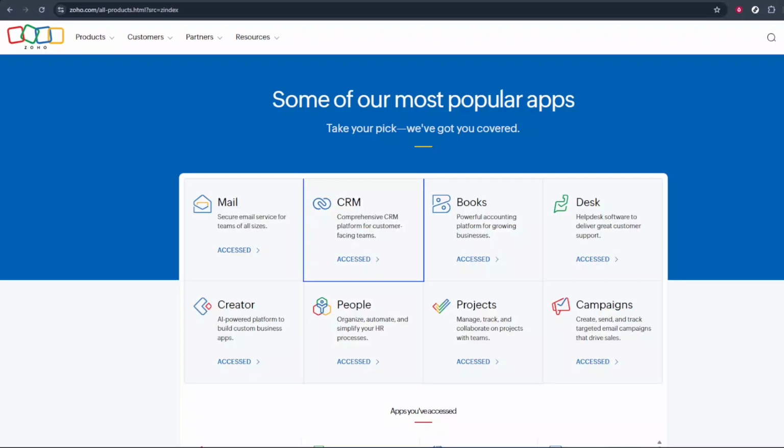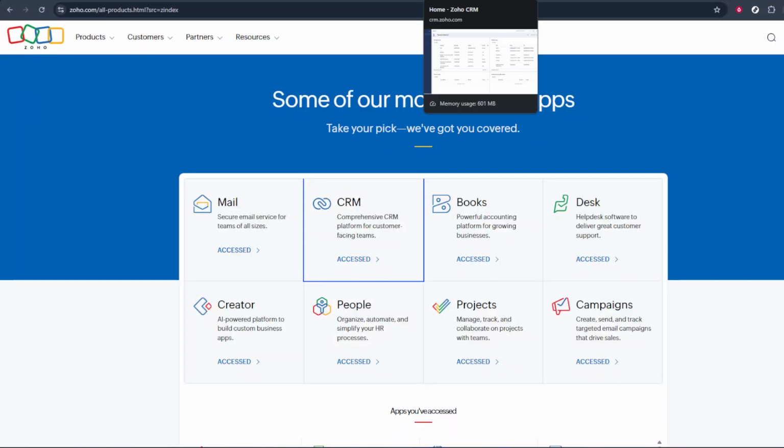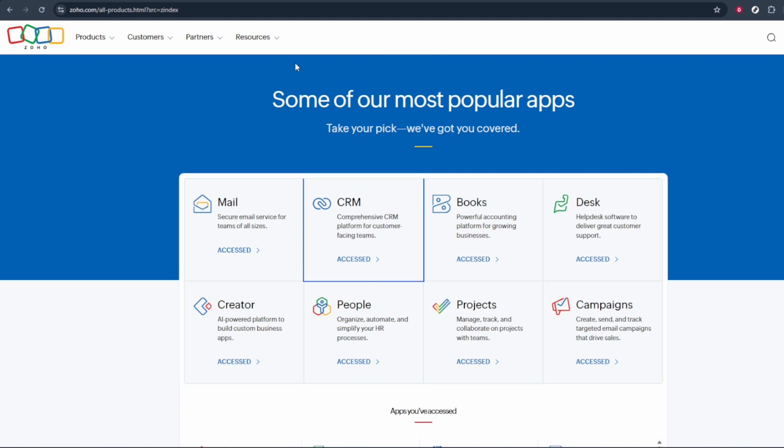In today's video, I'm going to teach you how to import anything into Zoho CRM. We'll walk through the process from the very beginning, so even if you're new to Zoho, you'll be able to follow along and confidently bring your data into the system.